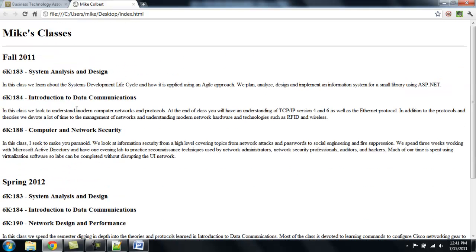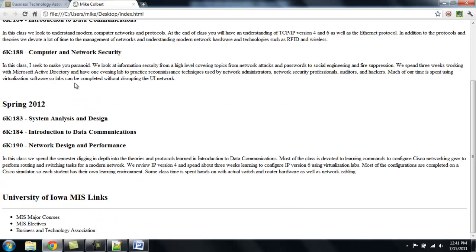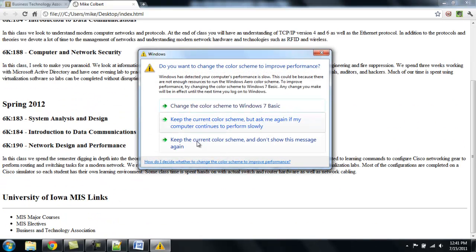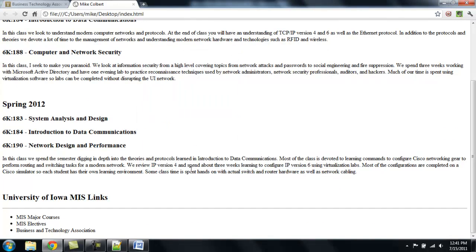So that's what we've got right now for page organization, and we'll take a look in HTML3 at how we can add hyperlinks and do some stuff like that.